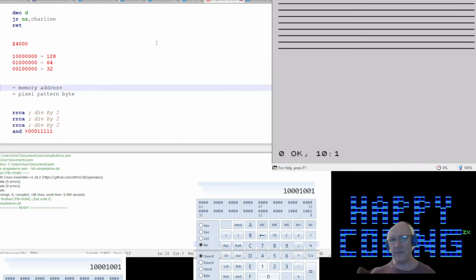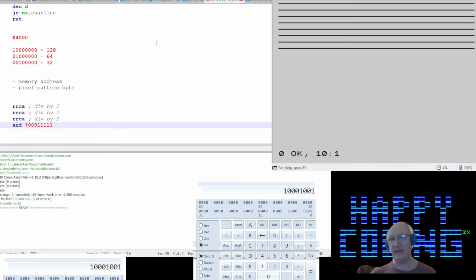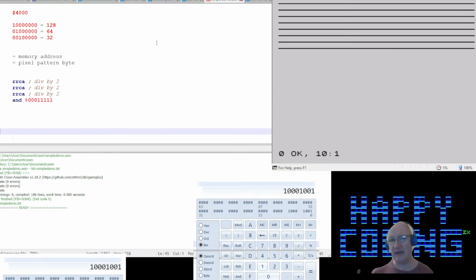In this case, the easiest way to get the pixel pattern is to use a lookup table. So for example, I put a lookup table like this and call it pixel pattern, and I say def b 128, 64, 32, 16, 8, 4, 2, 1.